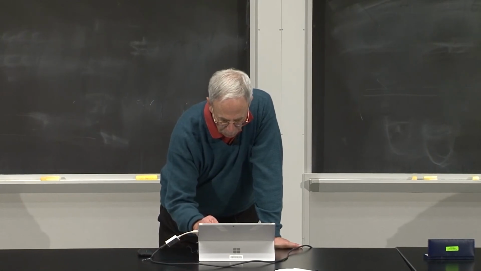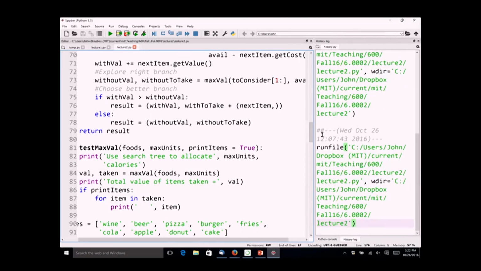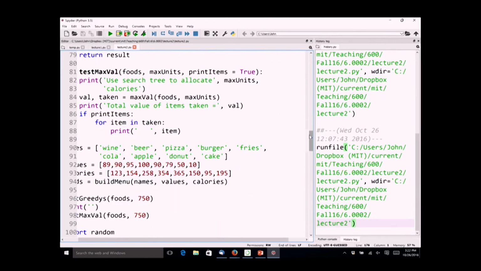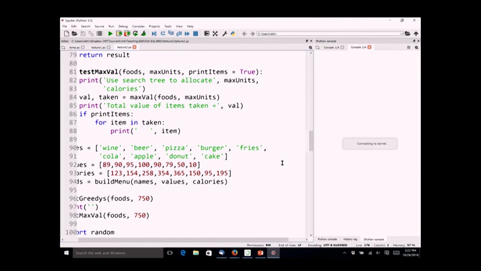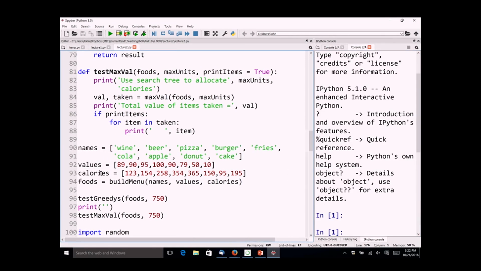All right, and then we have a simple program to test it. I better start a console now if I'm going to run it. And we'll test greedies on foods. Well, we'll test greedies, and then we'll test max_val. So I'm building the same thing we did in Monday's lecture, the same menu. And I'll run the same test greedies we looked at last time, and we'll see whether or not we get something better when we run the truly optimal one.